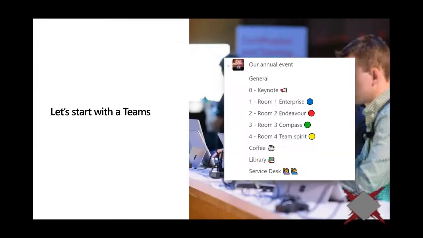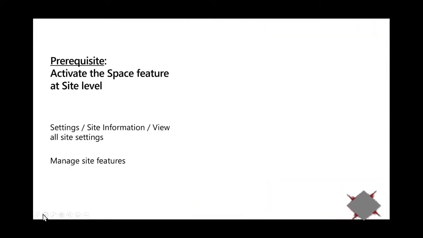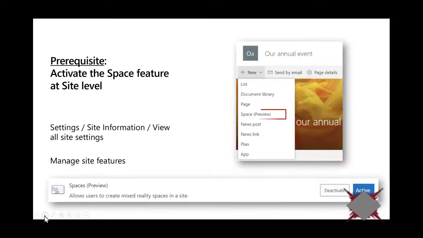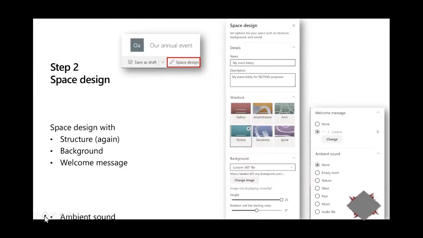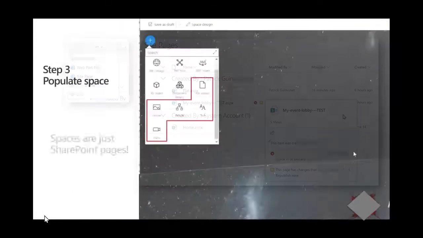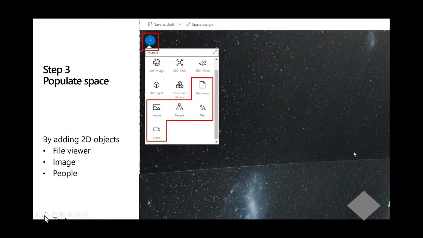So here we have seen almost the most important things we can do to create, build and populate our spaces. The first thing you should be aware of is that you have some prerequisites. If it's not activated, you should activate a feature at the site level in your SharePoint. So we have seen the design, SharePoint pages, spaces. Mostly you should remember that you have 2D space, 2D object and 3D object.